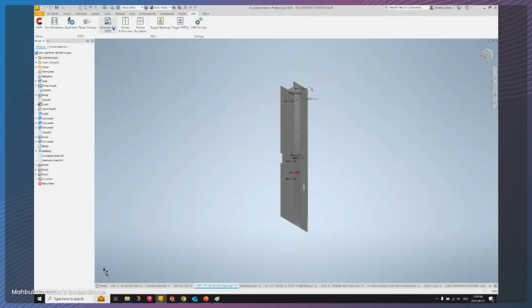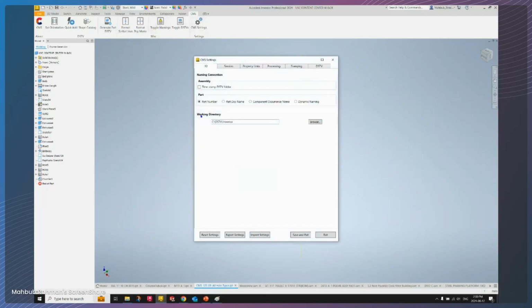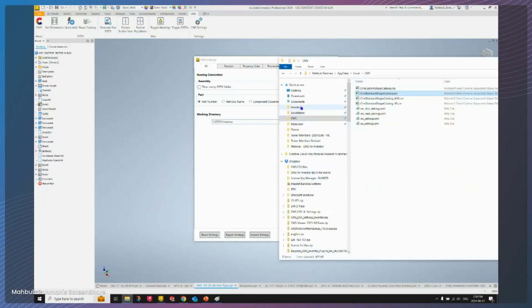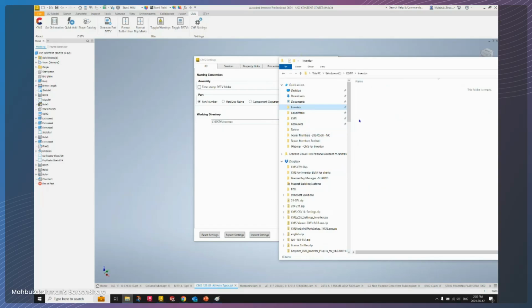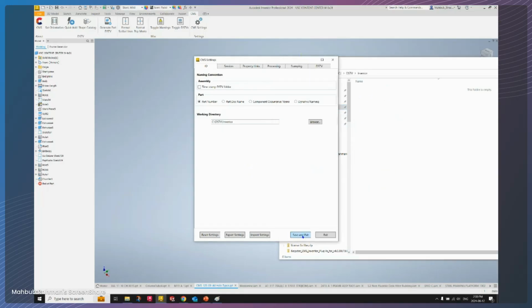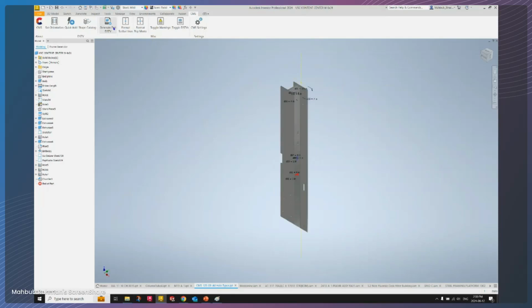you open your part, you hit on your, by the way, I forgot to mention that you can also define where your working directory is. So this is the working directory that I'm working with. If I go to that folder right now, I see that the folder is empty. So I'm going to be creating all my NC1 files in that folder. So I'm going to click on save and exit and hit on part DSTV.